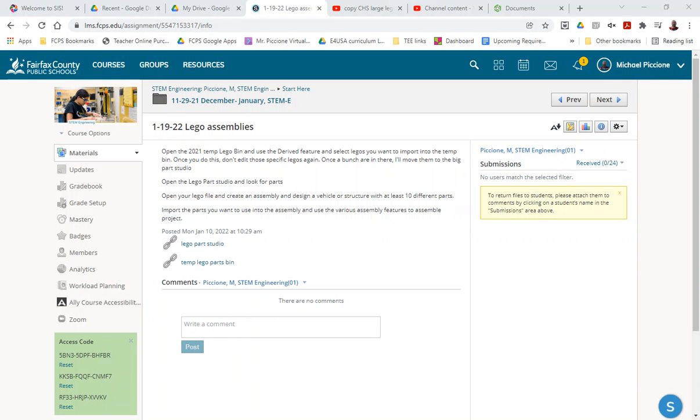This video is how to turn in or place your Legos into the temporary parts bin for use later during assemblies. You should do this after you have placed pictures of both Legos you created, the standard Lego and then the specialty Lego, in your notebooks with links, and turn them into Schoology.